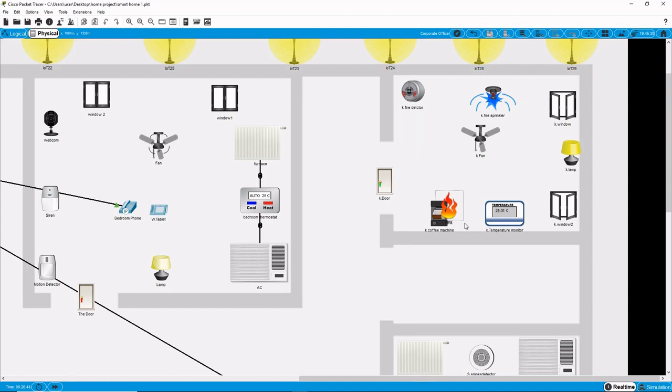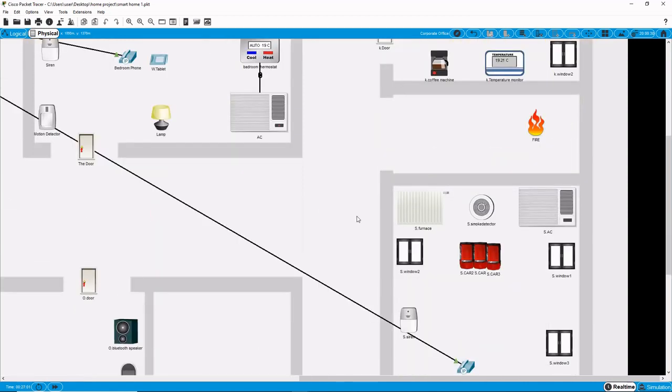Also, you can turn on your coffee machine to start making coffee for you until you reach the kitchen. And also we use a temperature sensor to monitor the temperature inside the kitchen. And also we can control the light by turning it on and off as we do in the bedroom.